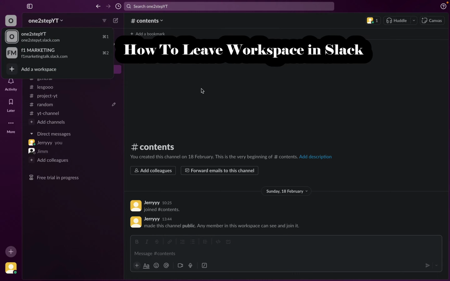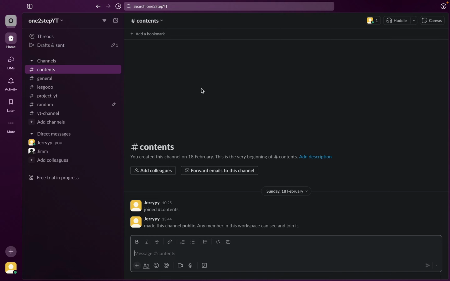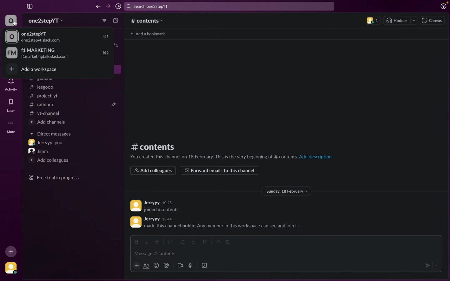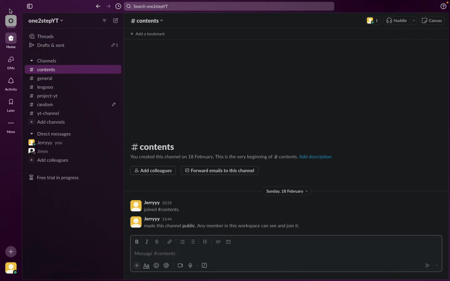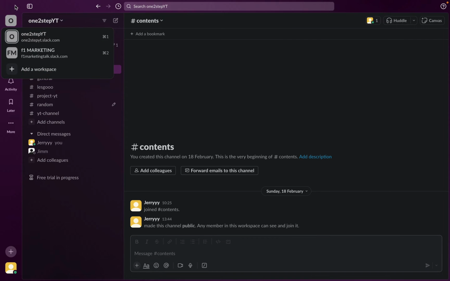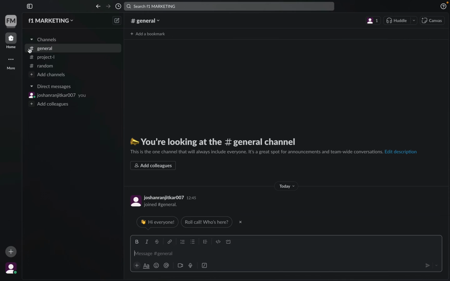I'll be showing you guys how to leave a workspace on Slack app. So let's get started. Currently I'm on the desktop app. First of all, you can see there is an option on the top left corner. This is your workspace option. Here you can see all the workspaces that you have joined. For example, I'll be choosing my other workspace.